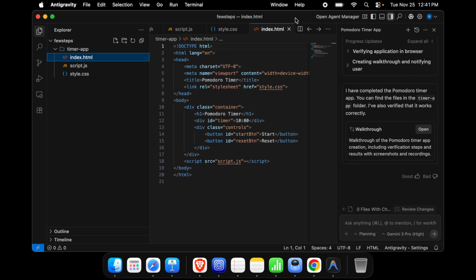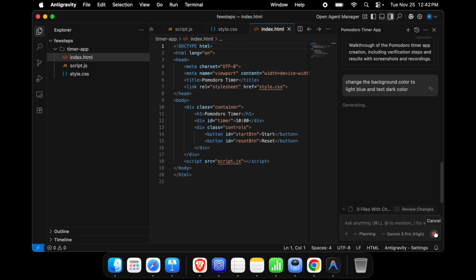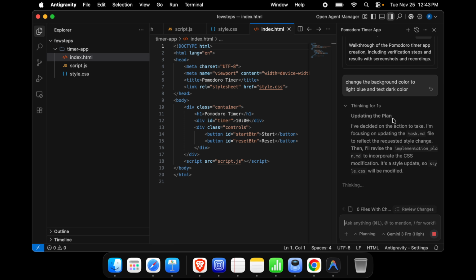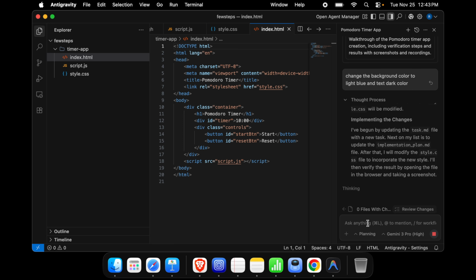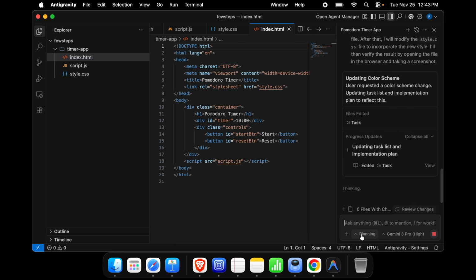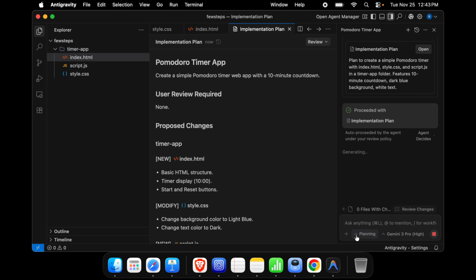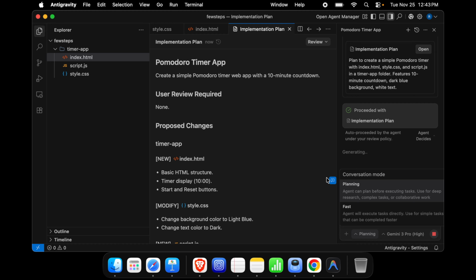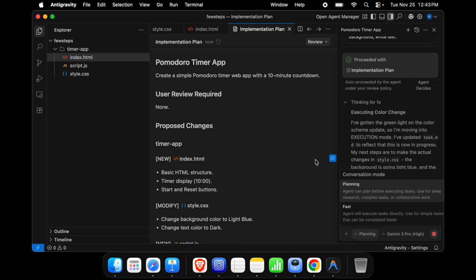So we need to come here, and I'm going to type a prompt again. I just typed the prompt: change the background color to light blue and the text color dark. Once we complete the prompt, we need to press the send button. Now the agent will start working again, and here it is showing generating. At first it will plan, because we already selected plan before. We can change it to fast mode from here. Then it will not plan, it will directly start working.